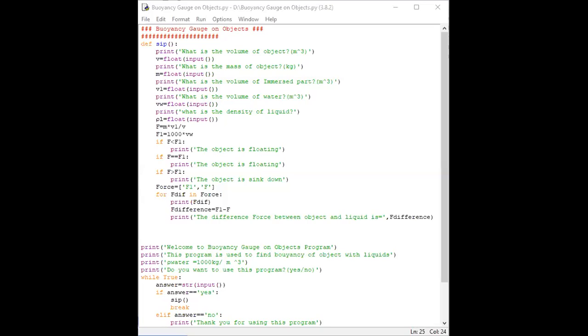My program is the Buoyancy Gauge on Objects program. This program is used to find the buoyancy of objects in liquids. This is the example of raw water. The raw water is 1,000 kilogram per meter cubic.